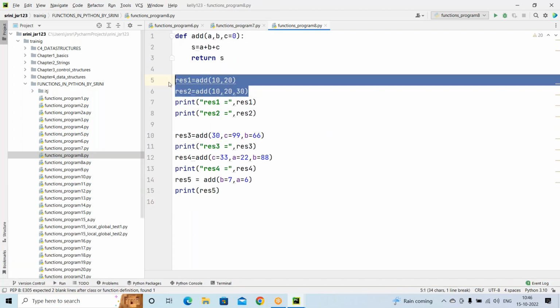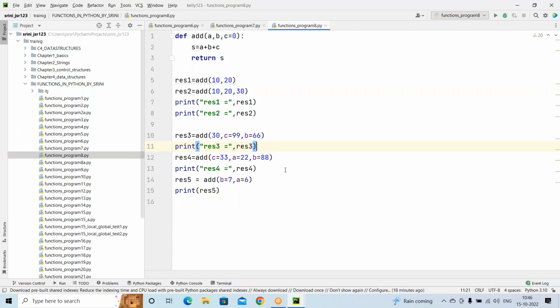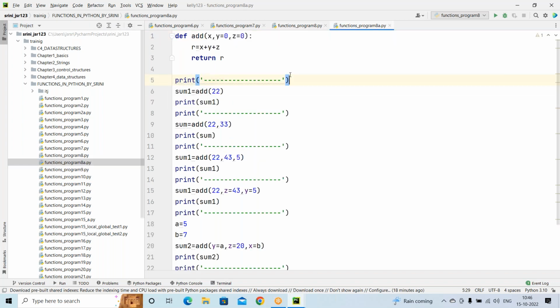So this is the positional parameter style and keyword parameter style. These both are related to actual parameters at the time of calling the function. This is positional parameter and the default parameter style, that is a parameter specification in the function definition. Here you see both are defaults. Y is default, Z is default. X is a mandatory parameter, Y and Z both are default parameters.